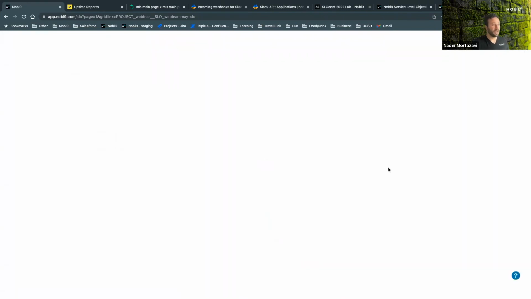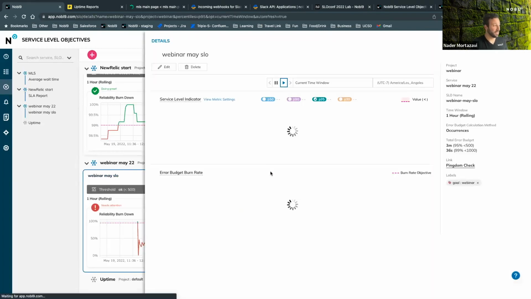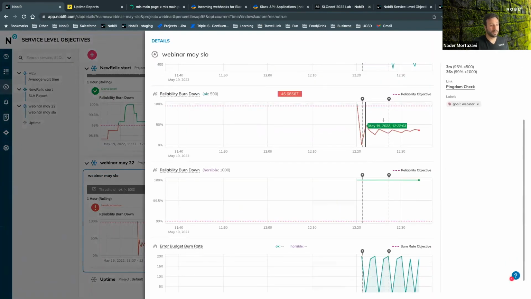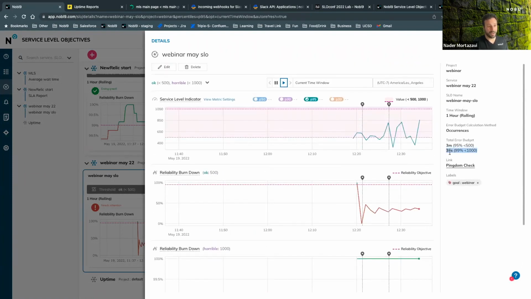And if all has gone well, which it has, we got our May SLO. Look at this. Now we got a horrible experience that is set for 99%, instead of that 99.5 that we had. And now that 99% gives us 36 seconds instead of 3 seconds. So I wanted to show you how easy it is to interact with this information.